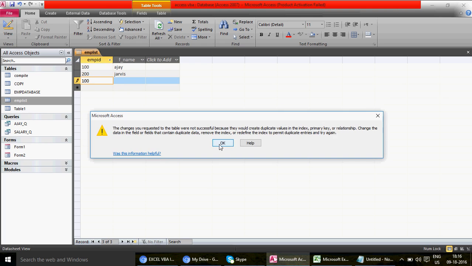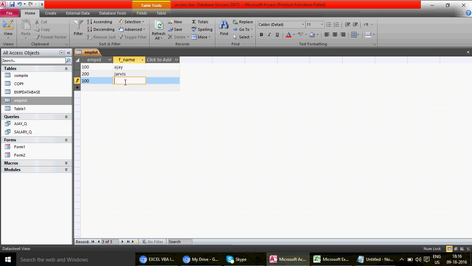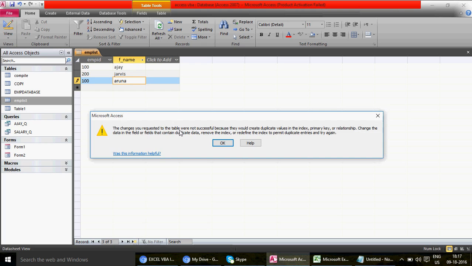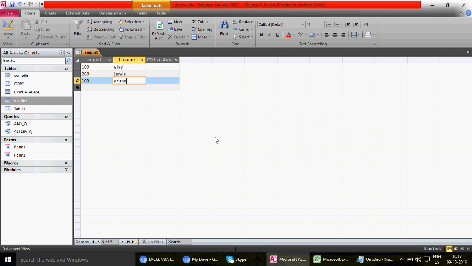And the moment I come here, write some name, and click on the next record, the fourth record, it would say that changes requested to the table were not successful because they would create duplicate values. So this is to prevent duplicate values, right? So you can tell your interviewer that we insert primary keys in order to ensure that there is no duplication.